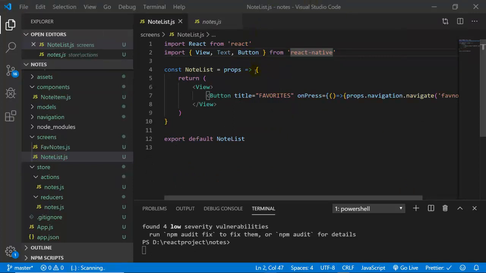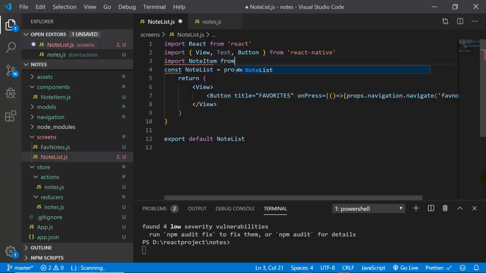Now we are going to use the node item to render all the nodes, the dummy nodes, to see whether we can generate a list in the home page. So we first need to import the node item from the components and the node item. Also, we are going to use the style sheet from React Native.